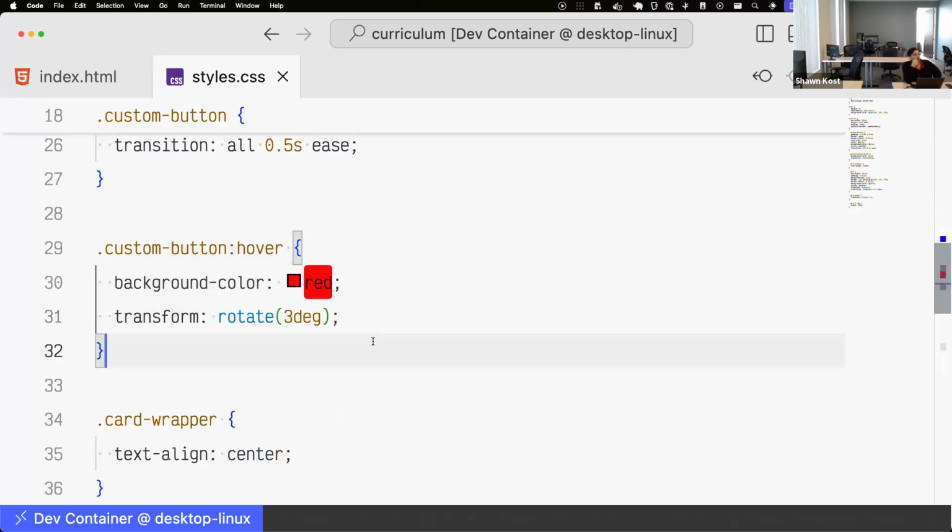Noah, could you do 29 through 32? There's a line 29, new CSS rule set. There's the class custom-button.